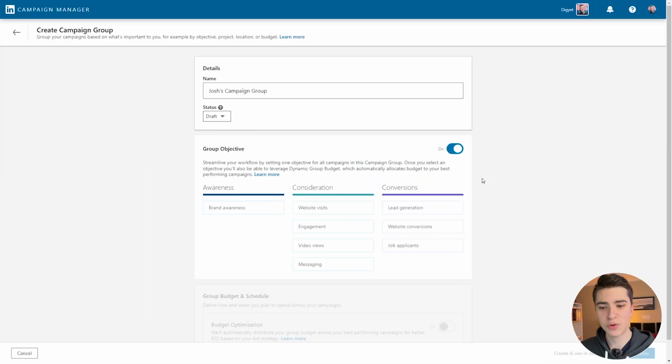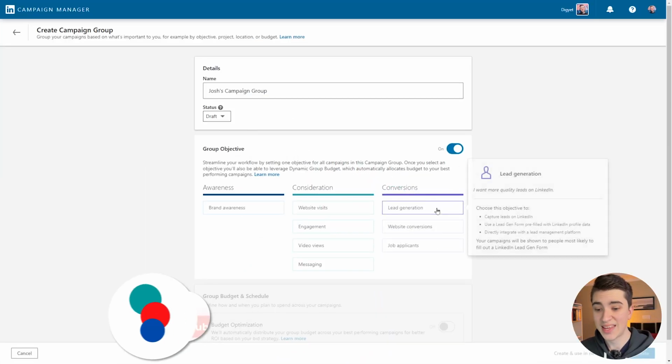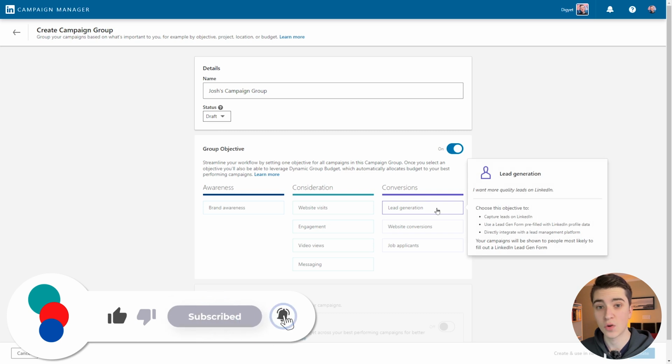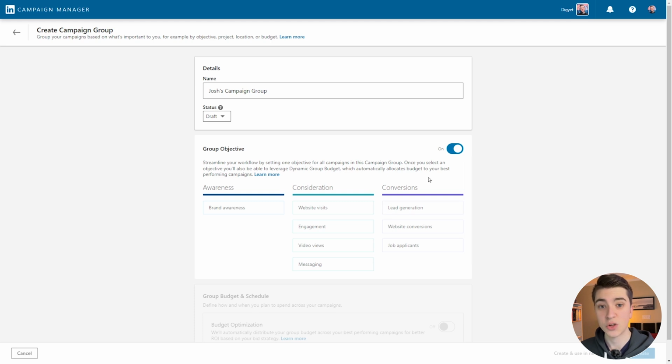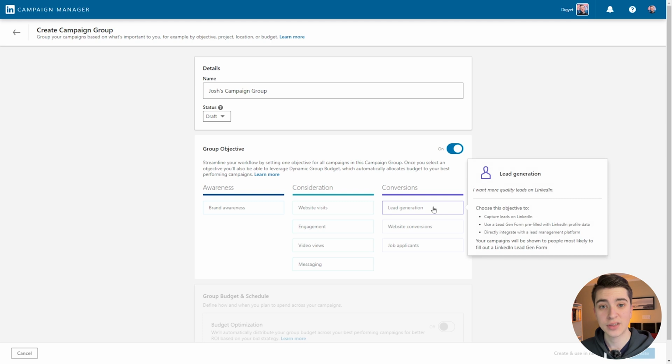So in my case, I'm just gonna set in the conversions tab the lead generation. And you can see if you hover over each of these buttons, you have a little bit more information about what you would actually be wanting to achieve if you chose this feature. So in my case, I'm gonna choose the lead generation under the conversions tab. And you see if I hover over that, I can see a little bit more information about who would want to do that. So in my case, choose this objective to capture leads on LinkedIn, use a lead generation form pre-filled with LinkedIn profile data, and directly integrate with a lead management platform.